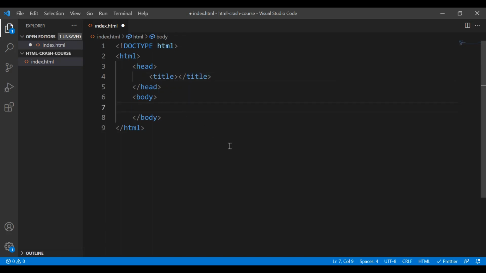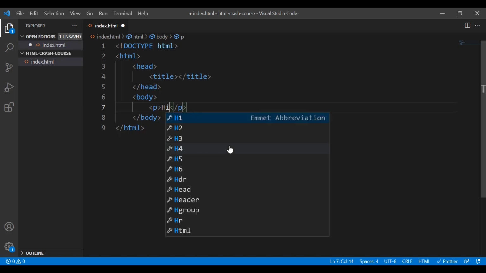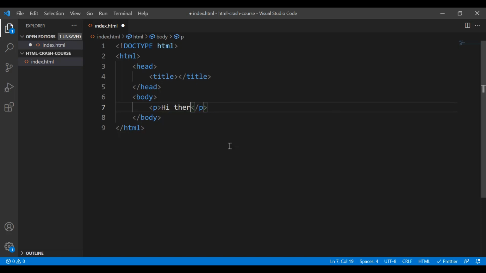And inside the body, we can just use the p tag or paragraph tag, right? So I would just say hi there, or it can be anything that you want. Let's just say like, hello, my name is something. So now I will just keep it as hi there. And the title, I want to say HTML Crash Course 2021. Okay, so now let's just save it, Control S.